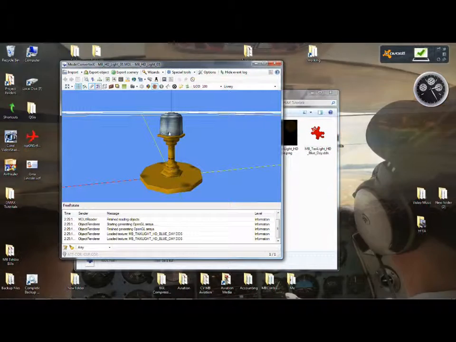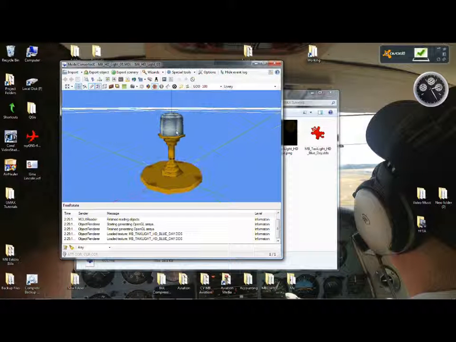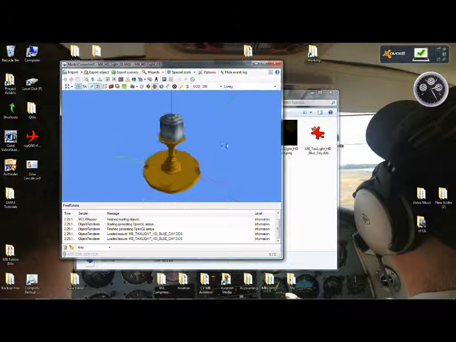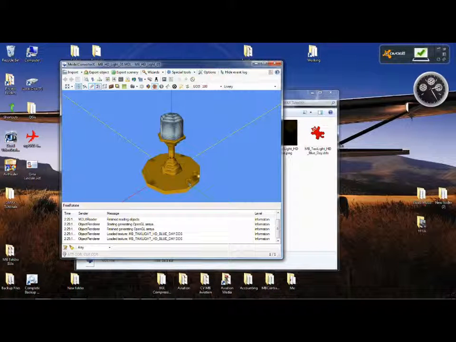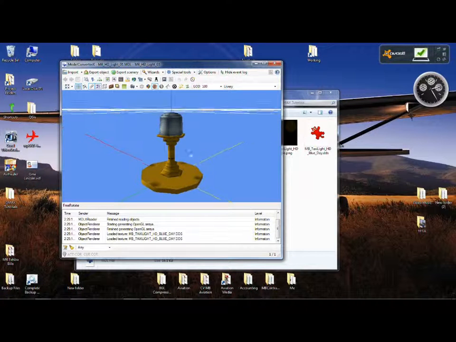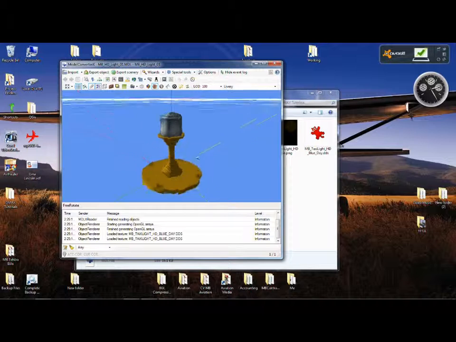Now I'm not quite happy with the mapping here, so that might be something that I play around with, but it actually doesn't look too bad. These textures will have to be modified a little bit, and the base textures could use a tiny bit of work, but that's not for this tutorial.